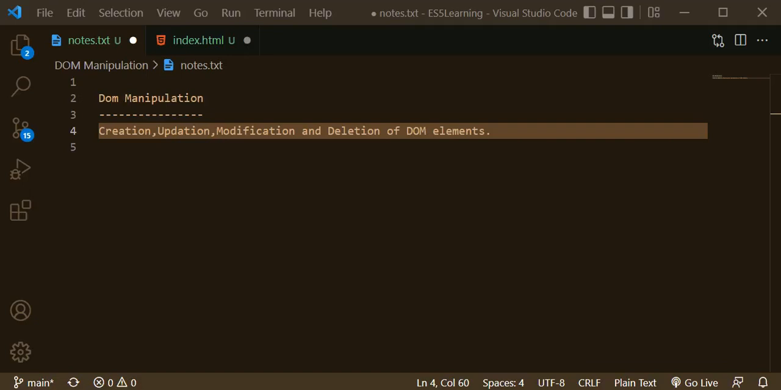Today we are going to explore DOM manipulation. DOM manipulation is nothing but creation, updation, modification and deletion of DOM elements. So far you have learned how to select DOM elements and how to traverse by selecting siblings and children. I want to divide this tutorial into 4 parts because in one video it would probably feel boring. So let's get started without wasting your precious time.